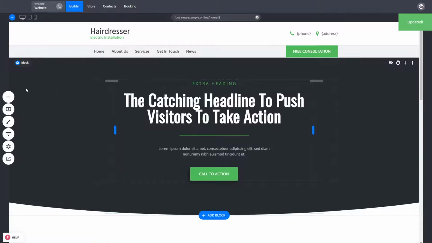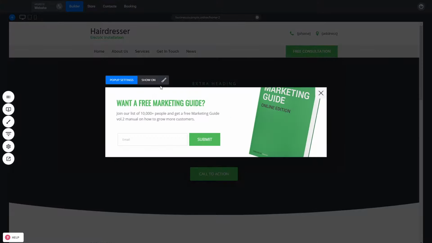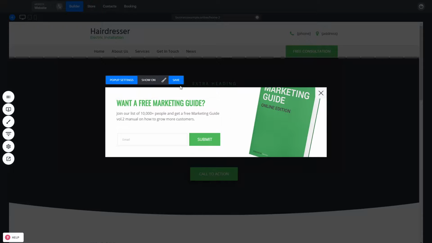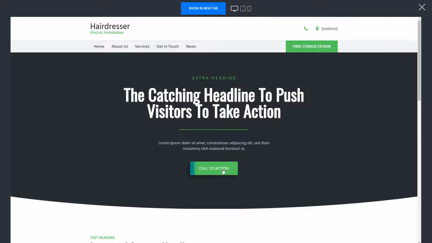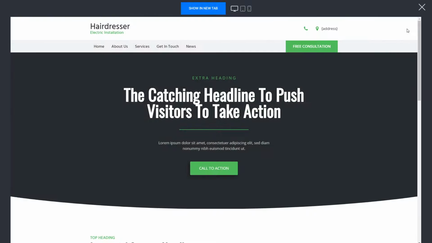And now we have to choose which pages we want to show this pop-up on. So show on, let's make it all pages. So basically this pop-up will show on each page when somebody tries to exit. And let's preview it just to show you how easy it is. Now we're in our page that we just created, and when we try to exit it, the pop-up shows. And this is how simple it is.